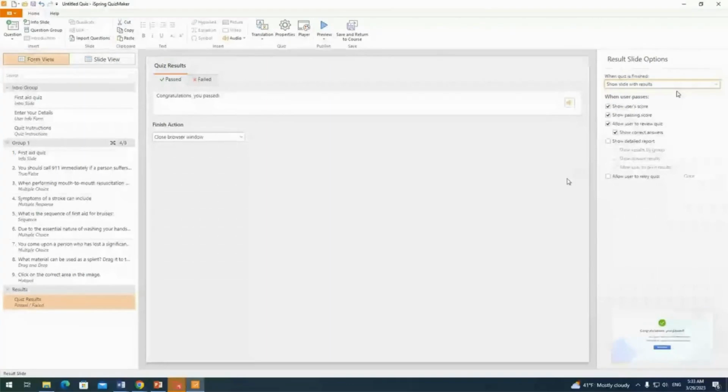And here in the slide options, you can also select what you'd like to show to your learners at the end. You can decide whether you want to show them the passing score or whether you'd like to allow users to review the quiz, show correct answers, or show detailed report. I think I will not use this one because in my quiz, there will be two attempts. Users will be able to have 2 attempts to pass the quiz. So I enable it here and allow them to retake the quiz 2 times.